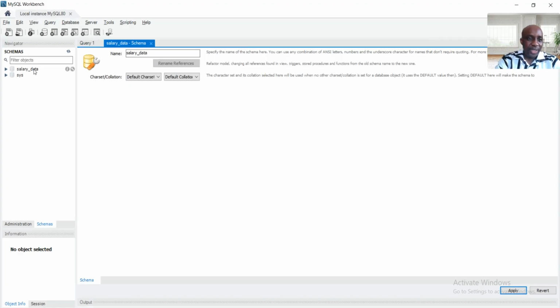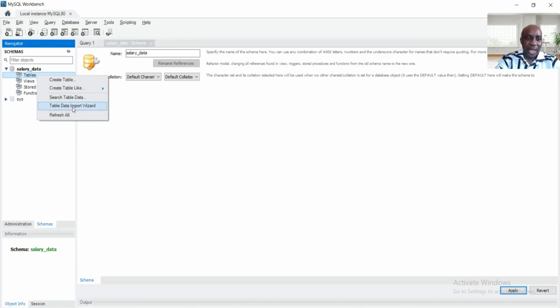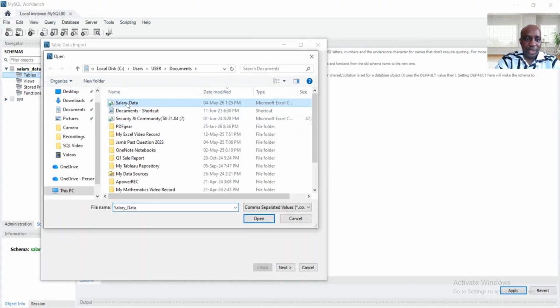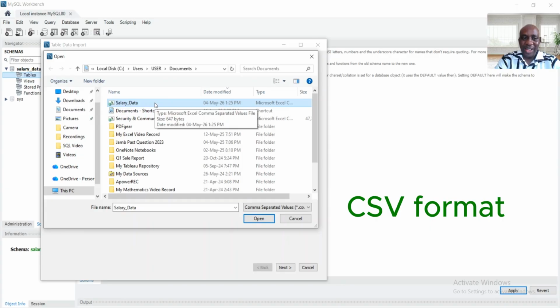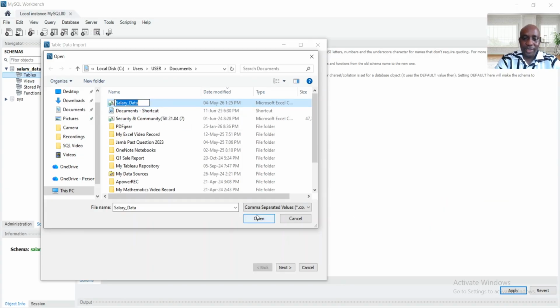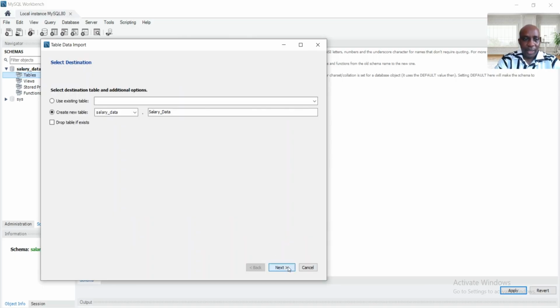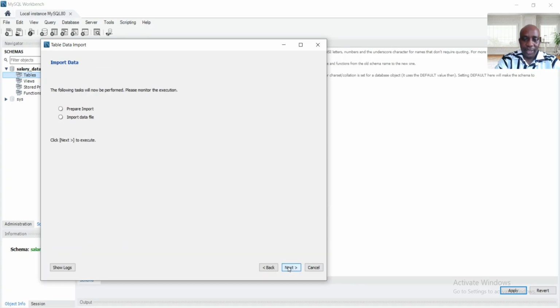If you look here, you will see that salary_data is here. Just double click it, and you will see Tables. When you see the table, right click on that table, and you will see Table Data Import Wizard. Just click on that. Go to the browser. You will see the data that I have saved as CSV format. Click on that and open it, and click next. Click next again. Click next again. Click next. Click finish.